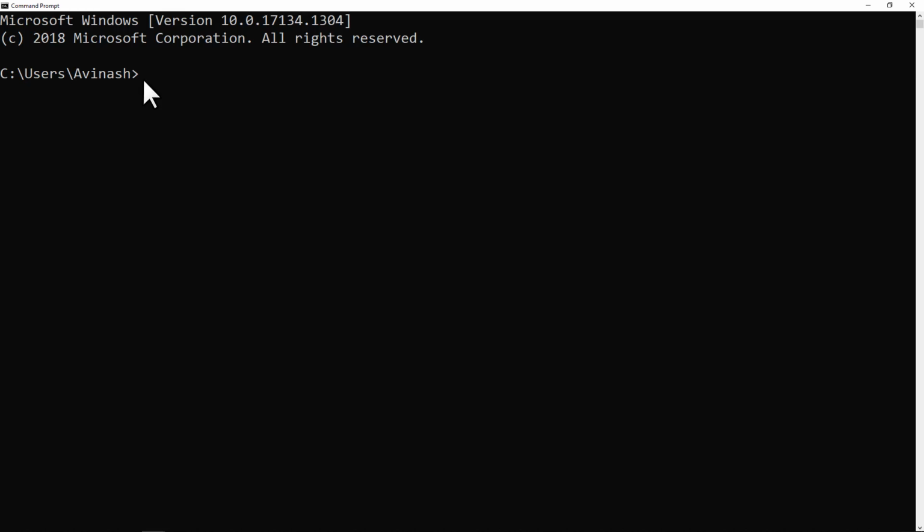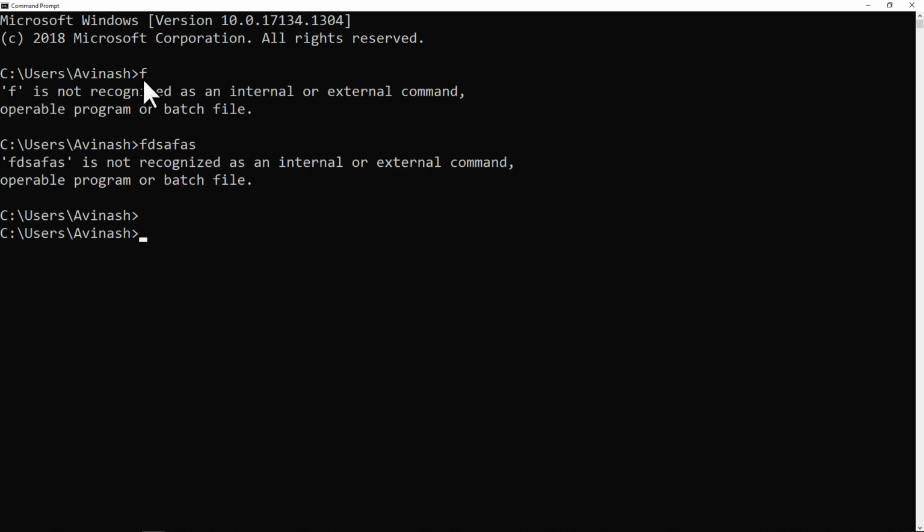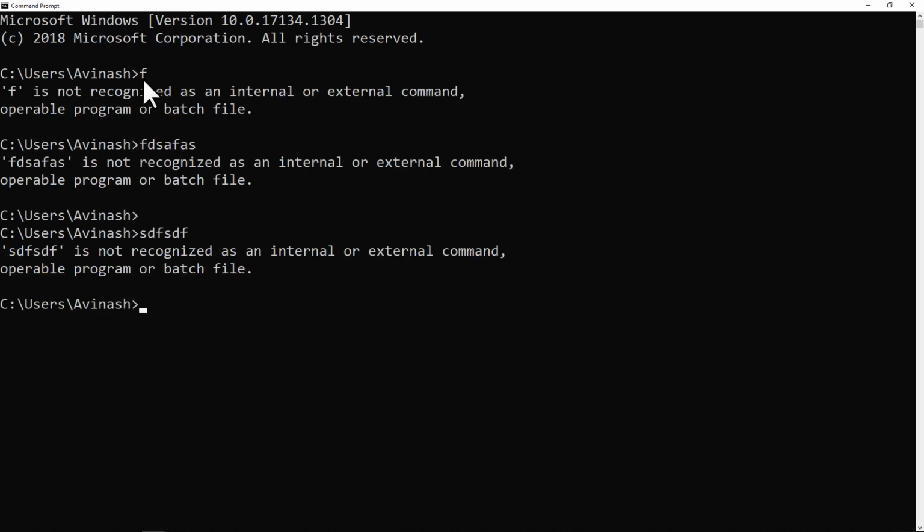Just like you did in Linux, you can use the up arrow key for any previous command that you have typed. For example, I type any random things in here and I use the up and down arrow keys, and I can move through the history.